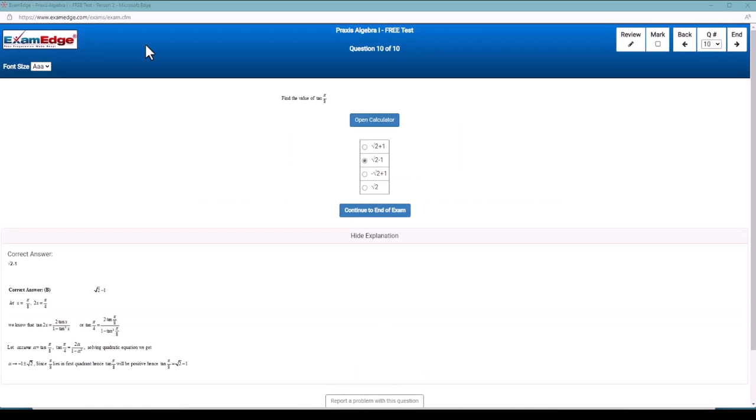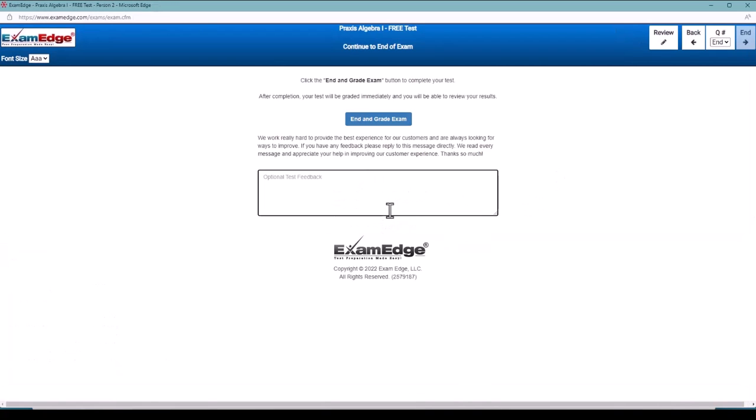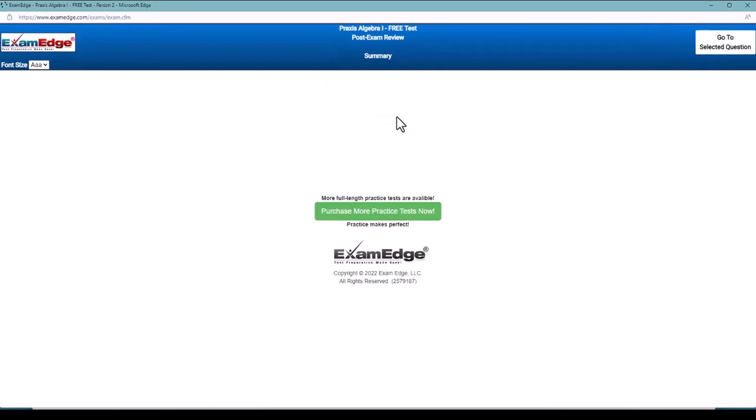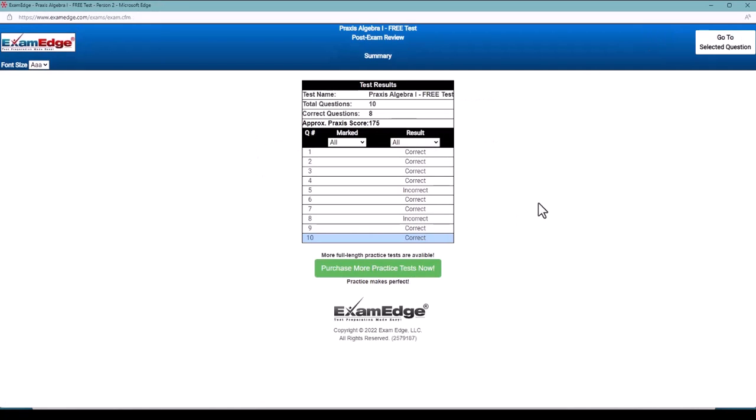Now that we have gotten to the last question in the exam, click Continue to the end of the exam to get to the grading page. On the grading page, you can end and grade the exam, and you can also provide feedback to the editors simultaneously. Once you end the exam, it will be graded and it will be sent to the exam review page. You can see your grade and a list of the questions you got right and which you got wrong.